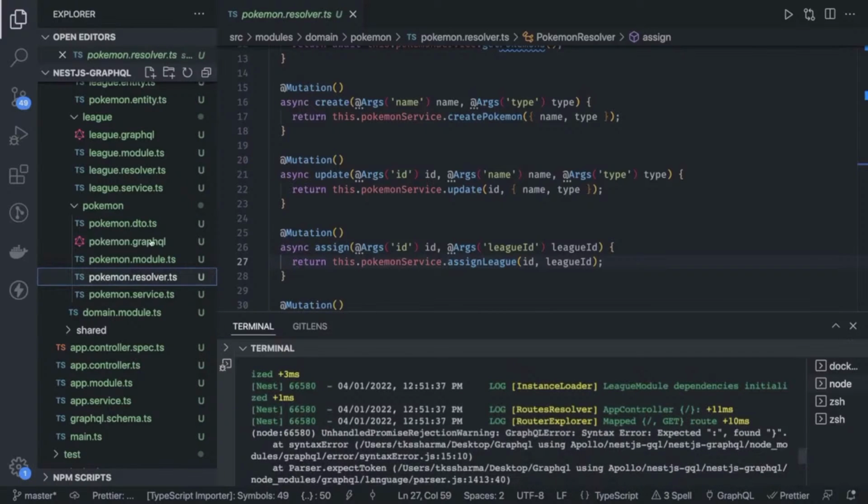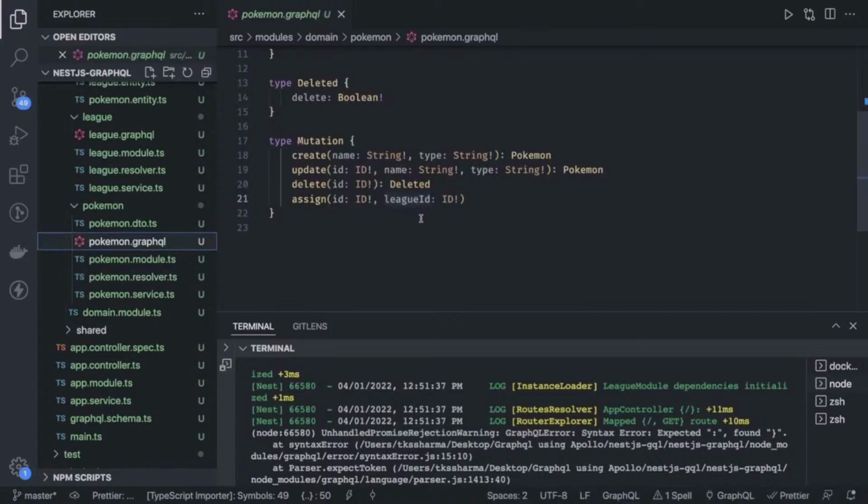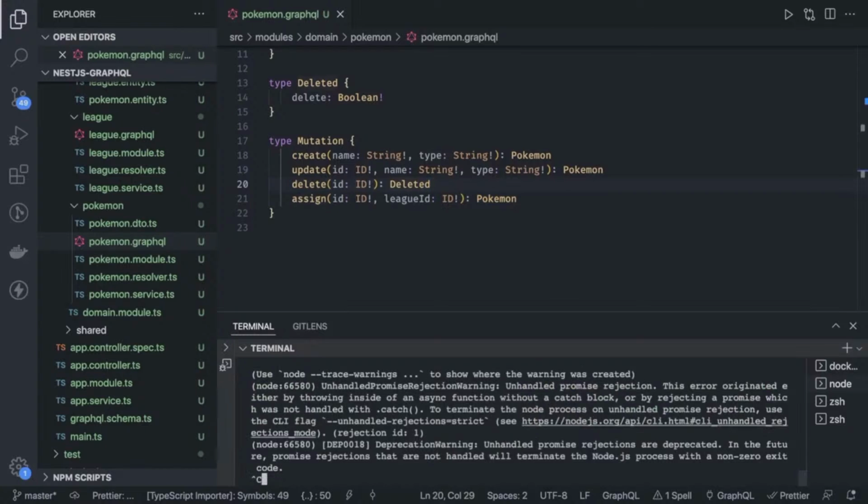So this is creating an error. Let's see what it is. Expected colon, found bracket. So let's take a look at the GraphQL file, because this error shows it has something to do with the schema. So I think we forgot to return from the assign method. Now I think when we restart, it should be able to resolve this error.